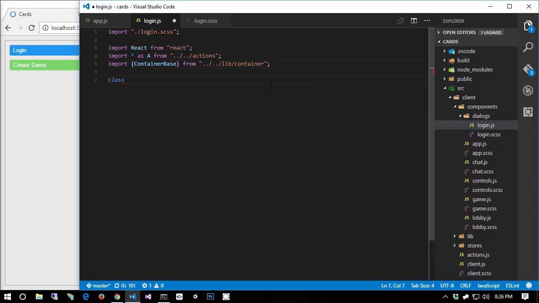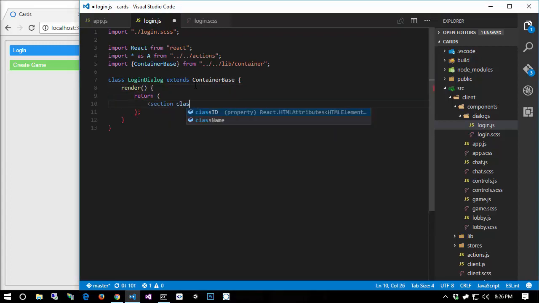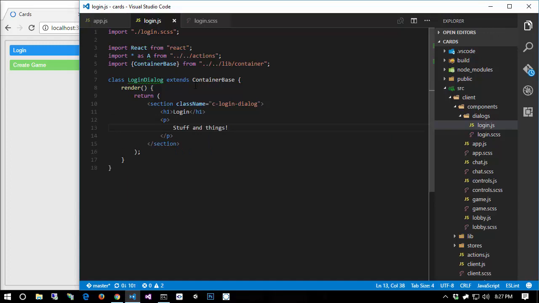Then I'm not going to export this. You'll see why momentarily. I'm going to say class LoginDialog extends ContainerBase. Then I'm going to write a simple render method that'll return a section with the class name of c-login-dialog. We're going to put an h1 in here for login, and then maybe a p tag. Doesn't really matter. Stuff and things.